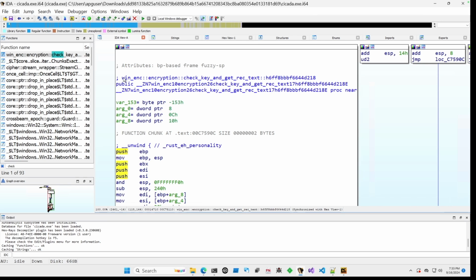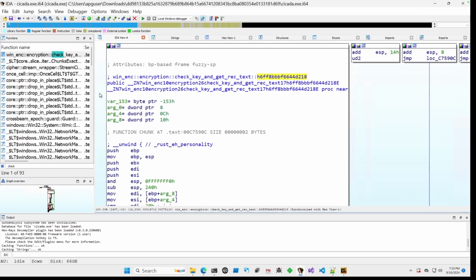So this function, when in encryption check key and get rec text, after a little bit of analysis of this, I basically concluded that this function is responsible for decrypting essentially the ransom note and probably some other key structures of data within the malware. And then there are additional checks that are performed on that data to ensure that the data was properly decrypted.